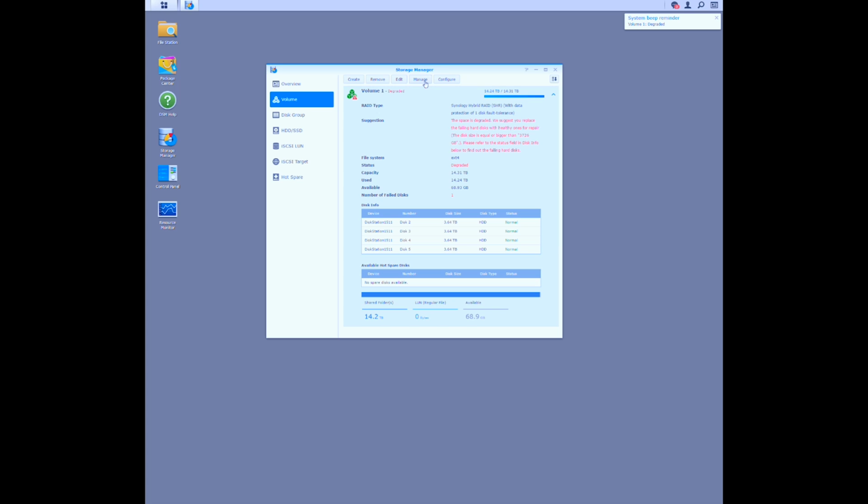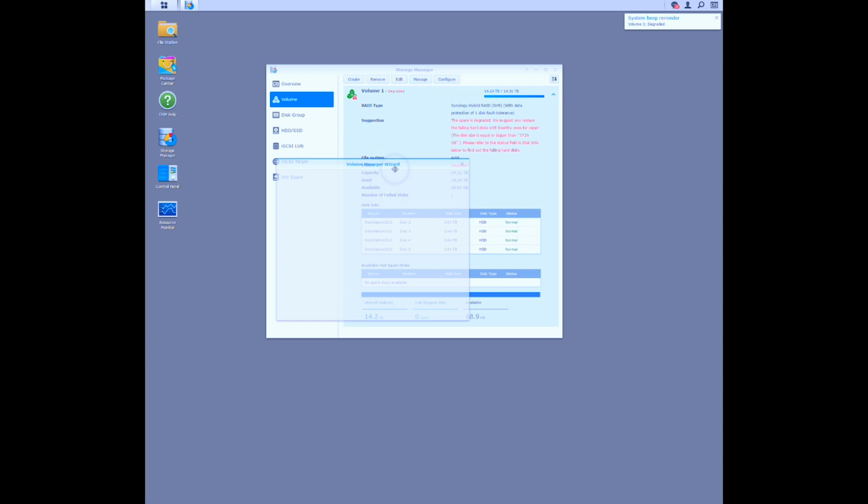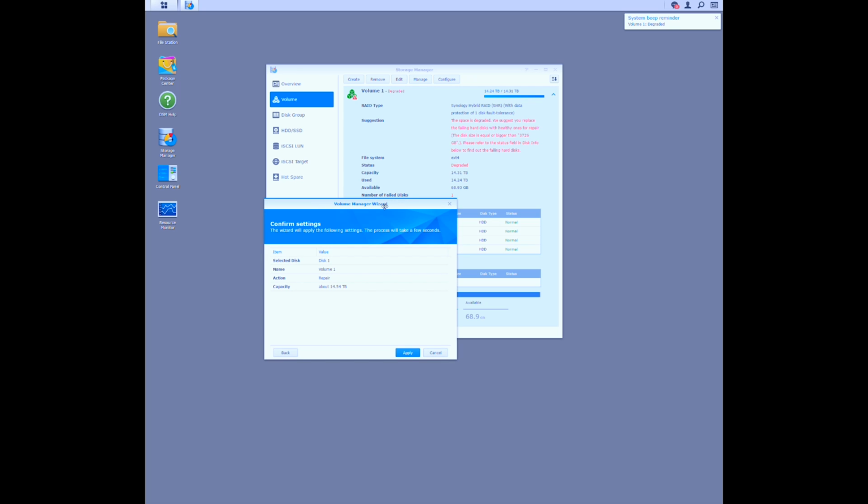What you want to do is go to manage, then go to repair. It's going to say disk number one's available to help with that repair. And you just hit next and all the data will be deleted. Yes, double check that it is disk one that you want to do. And post repair, it'll say I have a little bit more storage. Well, I think it just needs to repair first.